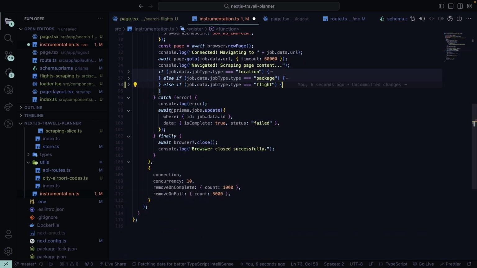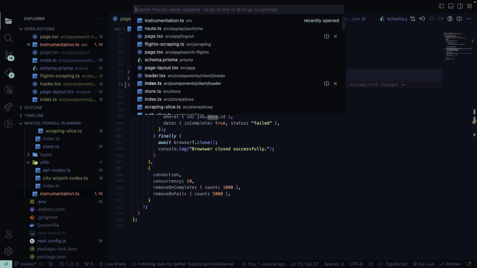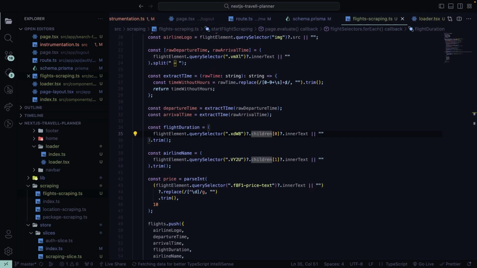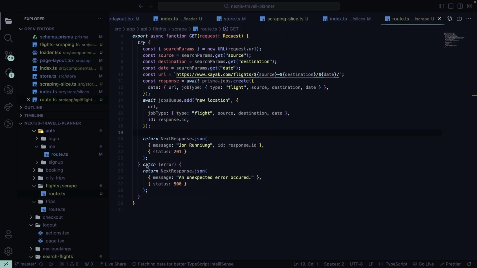So what I want to do is let's head over to the route that we wrote, which route was it for? Just give me a minute. We had this flight scraping.ts. No, just give me a minute. I'll check it. Okay, so we have not created that API yet.